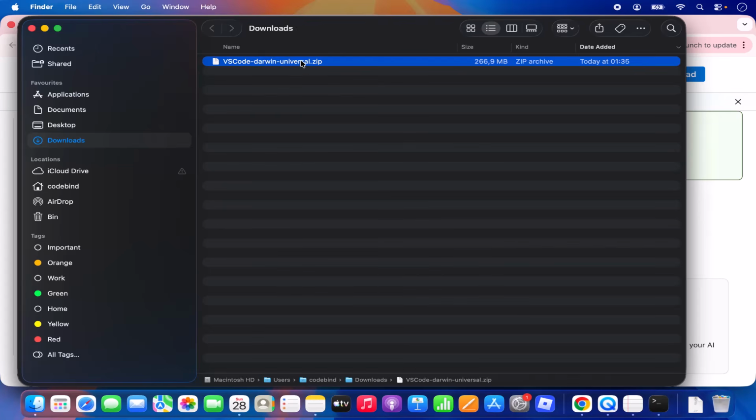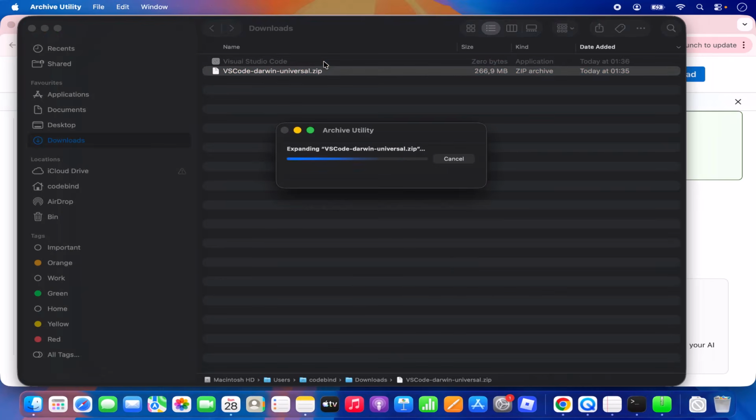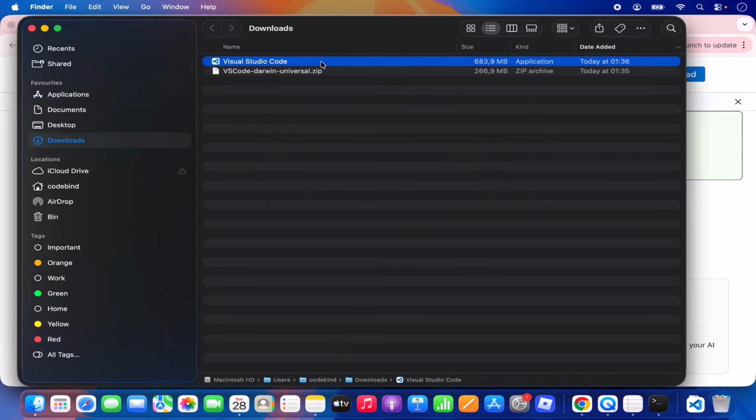So this is the file which we have downloaded, and if you notice, it's a .zip file. So we just need to double click on this file in order to extract this zip file, which is going to extract this Visual Studio Code application binary, right? So you can see the kind is application here.